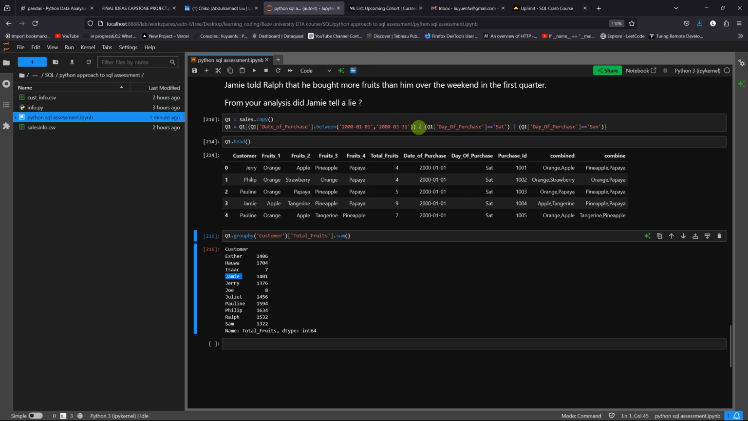Or maybe, just to confirm, I could decide to just remove this. Just get Saturday, Sunday. That's another. But the point is, Ralph bought more compared to Jamie, so he lied. But I'm just trying to see why I'm not getting the same response. Let me do this.